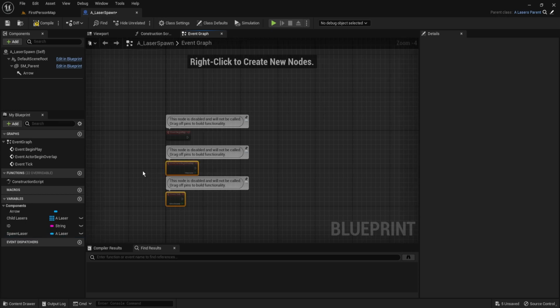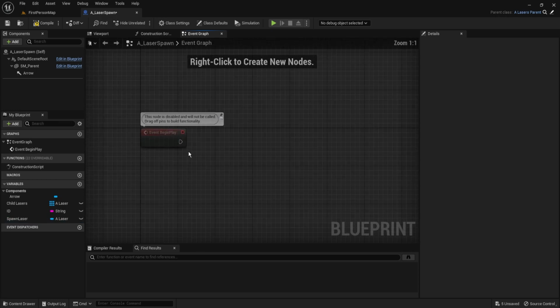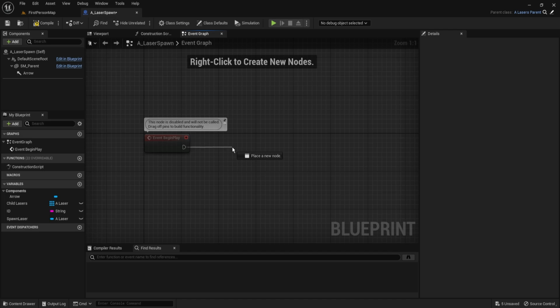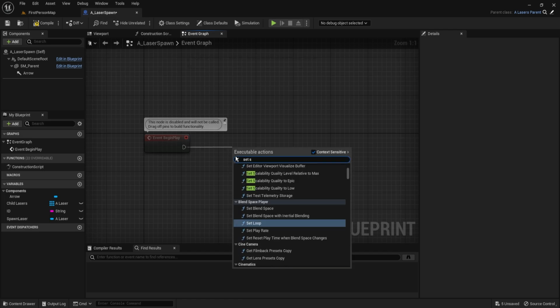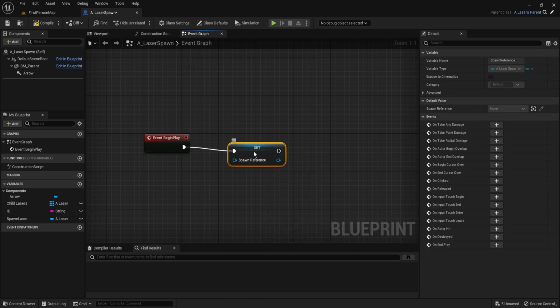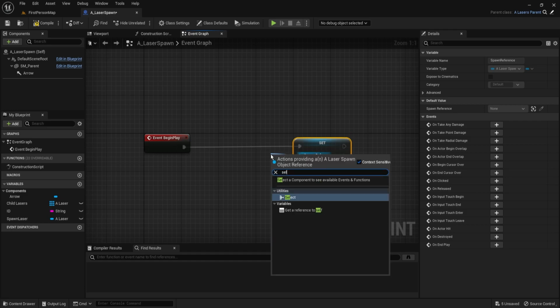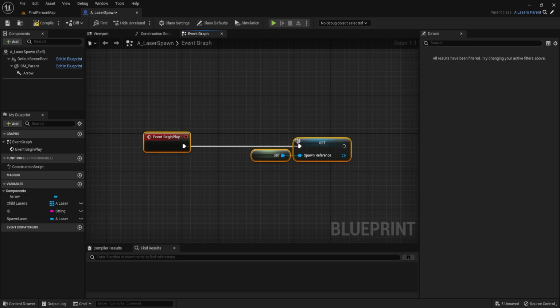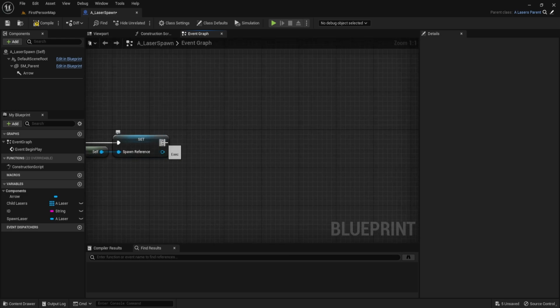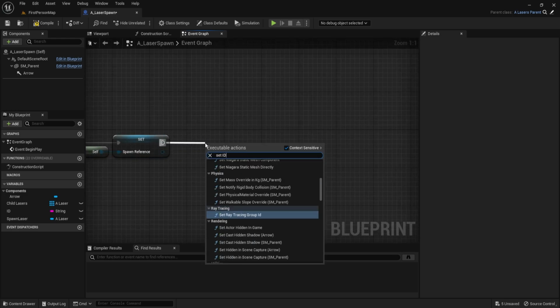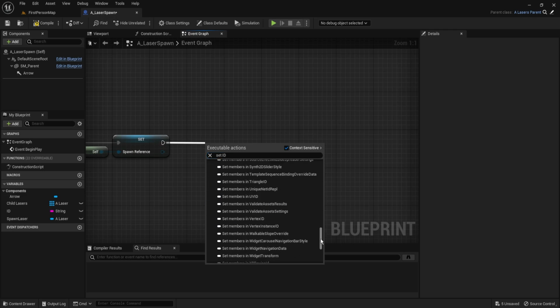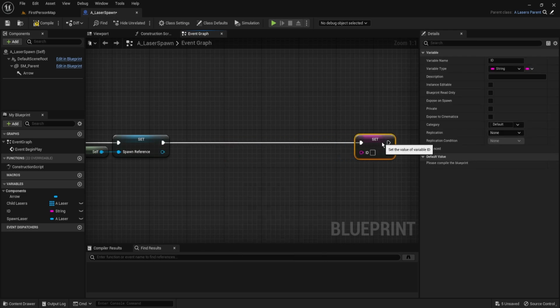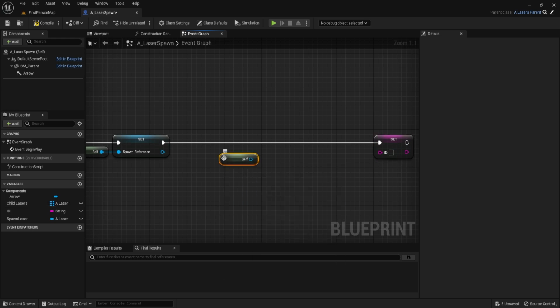Now we're starting to get into the blueprints. We can start by removing event tick and event begin overlap, as we'll only be using event begin play. From begin play, we are going to drag off and set spawn reference to self, as we're currently setting up the spawn actor. We're going to perform the same logic for the ID as it is in the spawn. We want a unique ID, so we will be using getDisplayName.